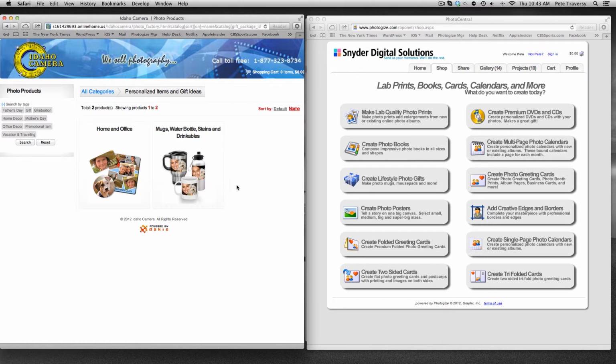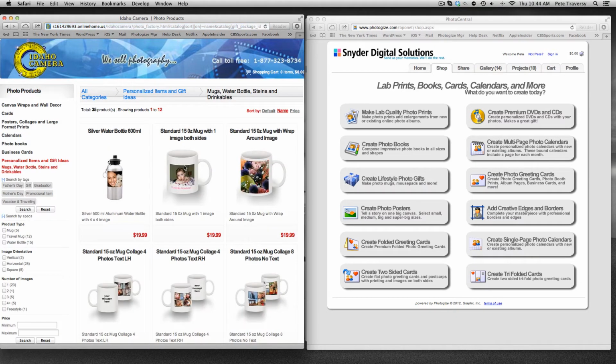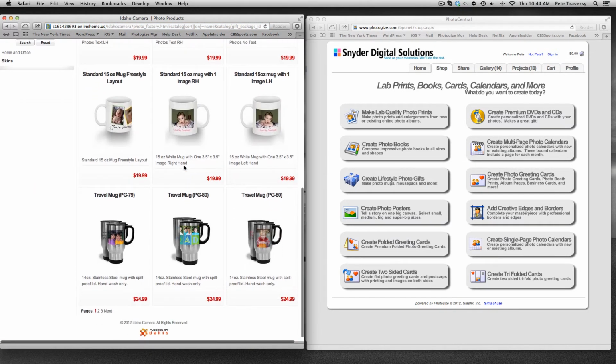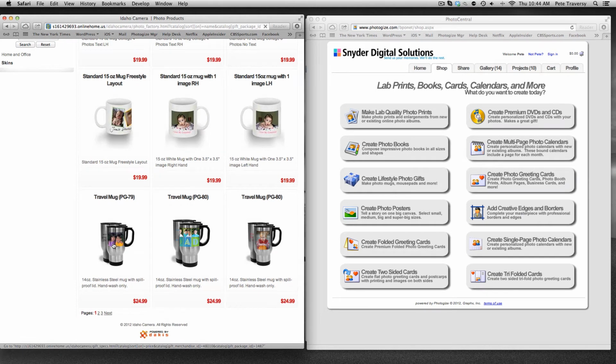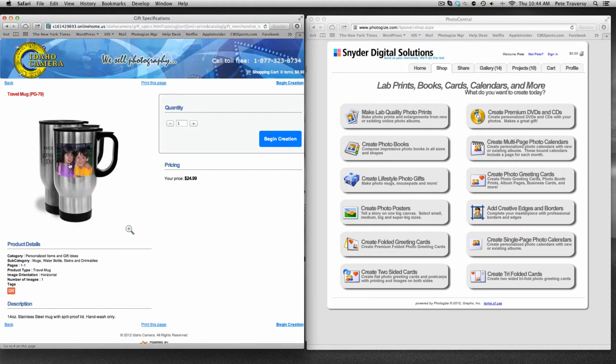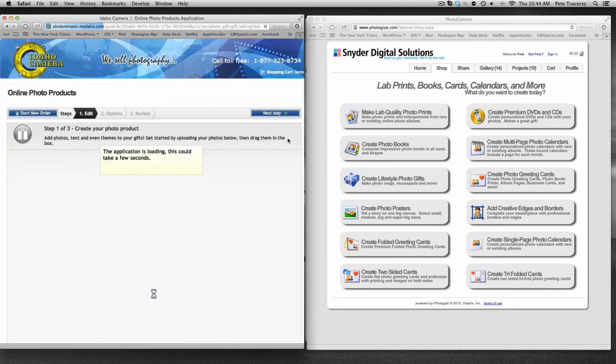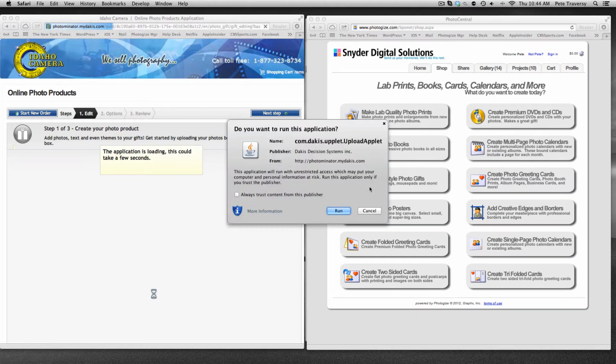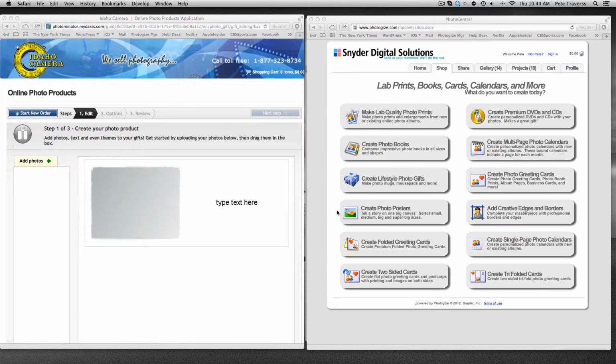So let's go ahead and click on this category of mugs, and we're just going to pick a travel mug. There it is, and click on Begin Creation. Now, a couple of things you'll note: this system doesn't have any photo storage, so you can't reuse any photos. You have to add new photos, but that's okay. So let's click on Add Photos.